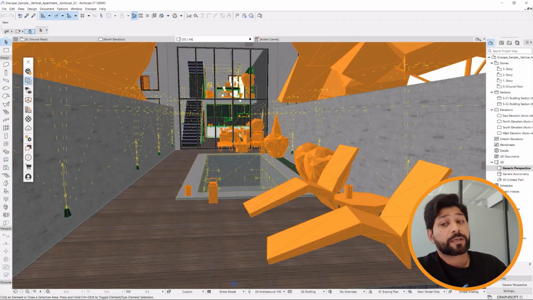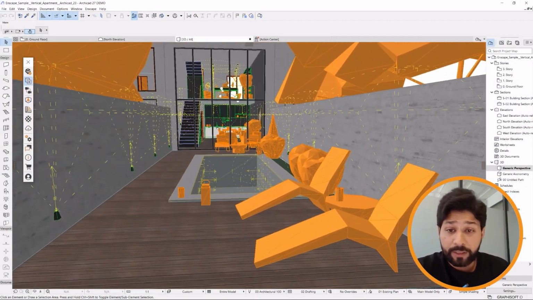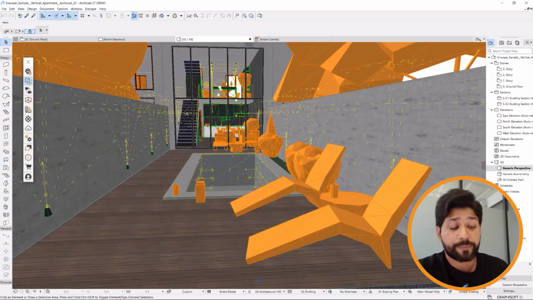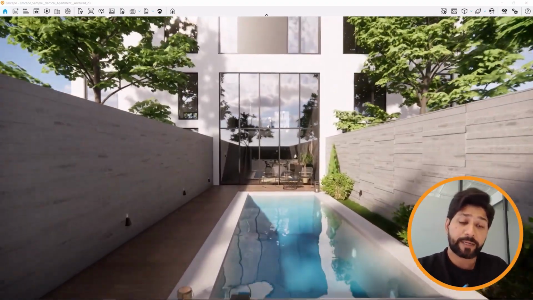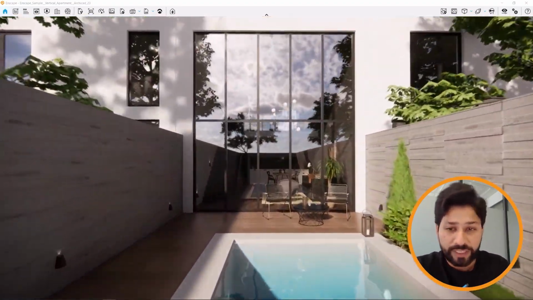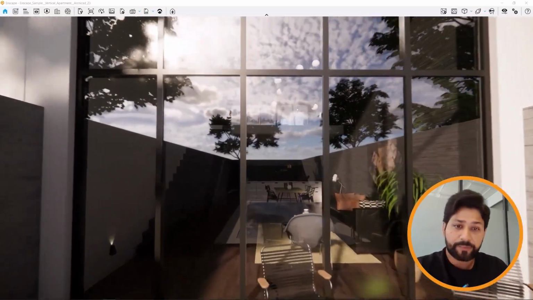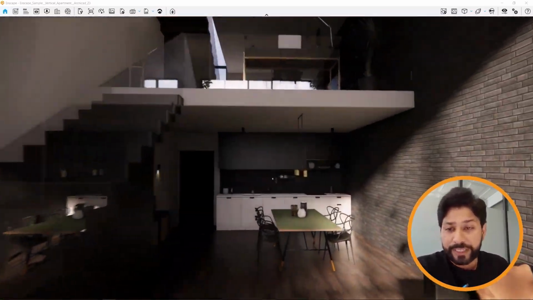ArchiCAD updates. Faster property loading for smoother performance. Enscape now loads ArchiCAD properties on demand only. This boosts stability and prevents issues with incompatible BIM data.